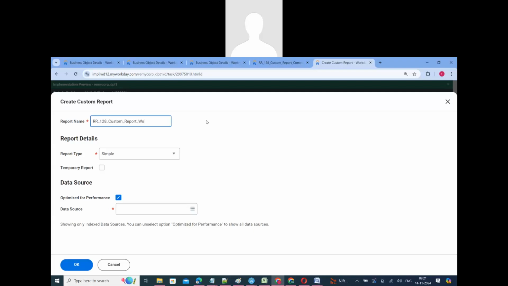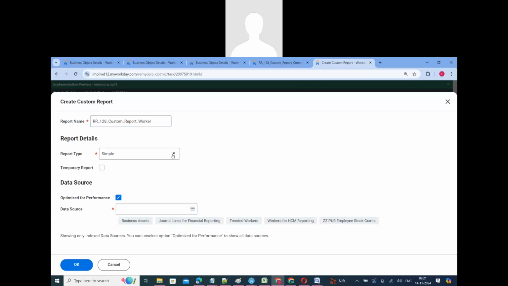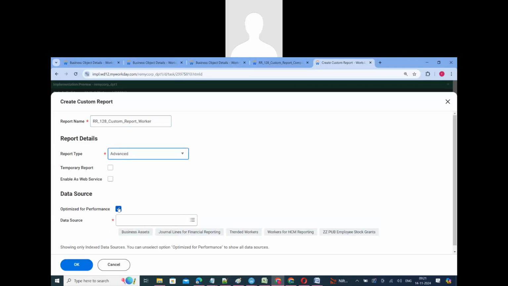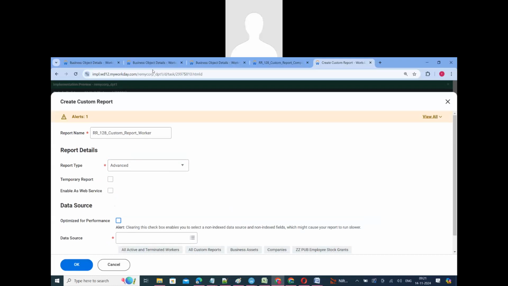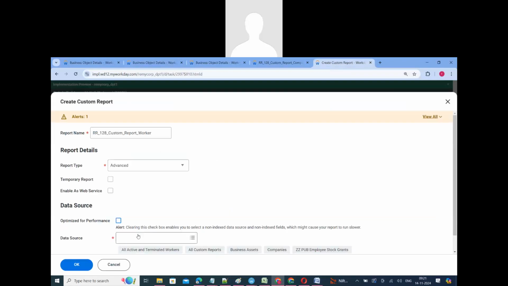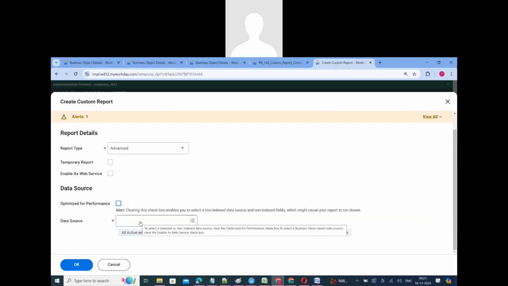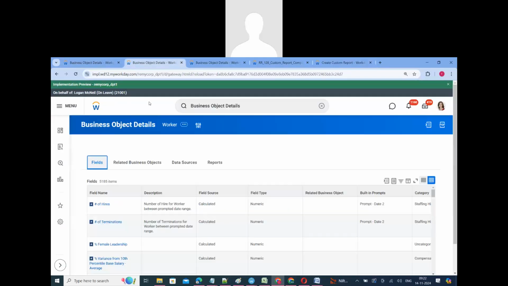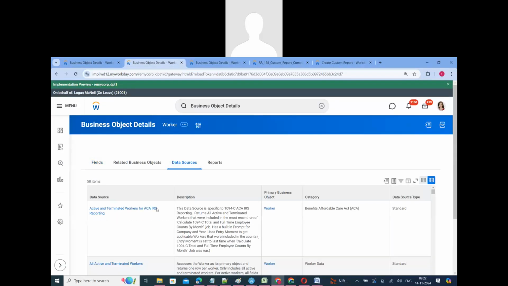This is the custom report which I am creating for worker. So please select the advanced report type. Unselect these three check boxes. Let's go to worker. How will you access the worker business object in the custom report with their associated data sources? Correct or not? Let's go to the workers data source.